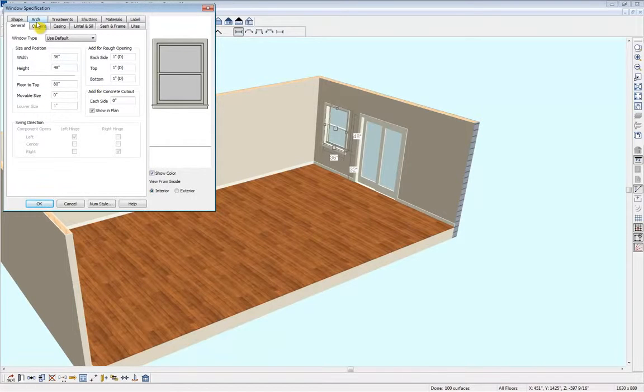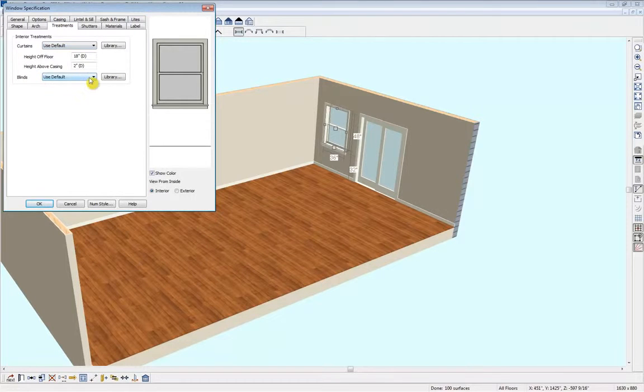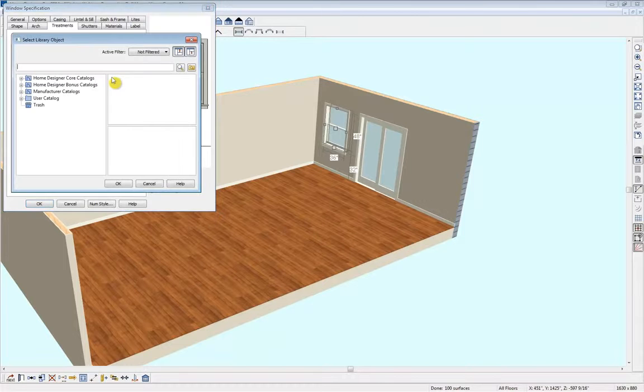And across the top we'll see additional tabs. Let's get into our treatments and add some blinds here. So I'm going to go into my library. This will just bring up our library with items related to our windows. We'll have our core catalog. These are items that are just generic that come with the program. We have bonus catalogs that are available through our website, and I'll show you where you can locate those, along with our manufacturer catalogs right through the website. And then our user catalog, that's your own custom library, and I'll be using that here later.